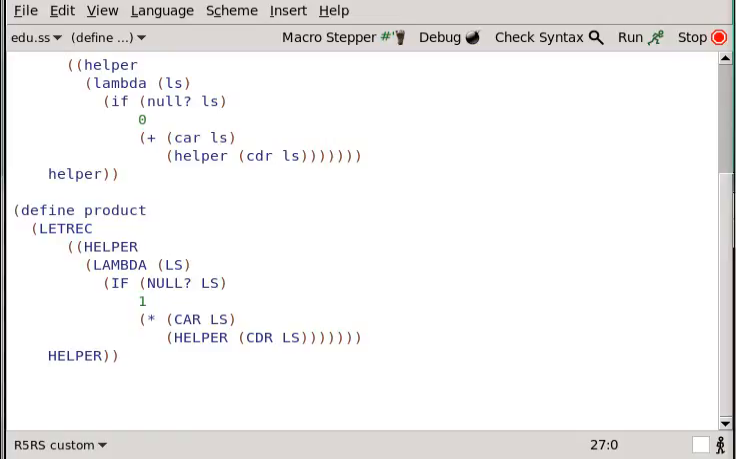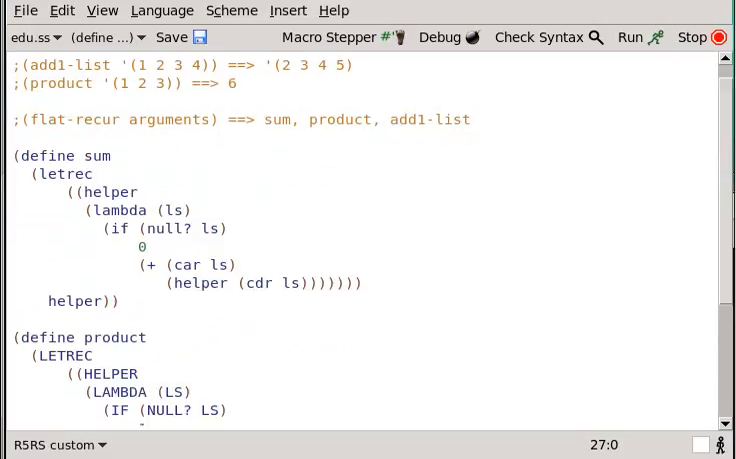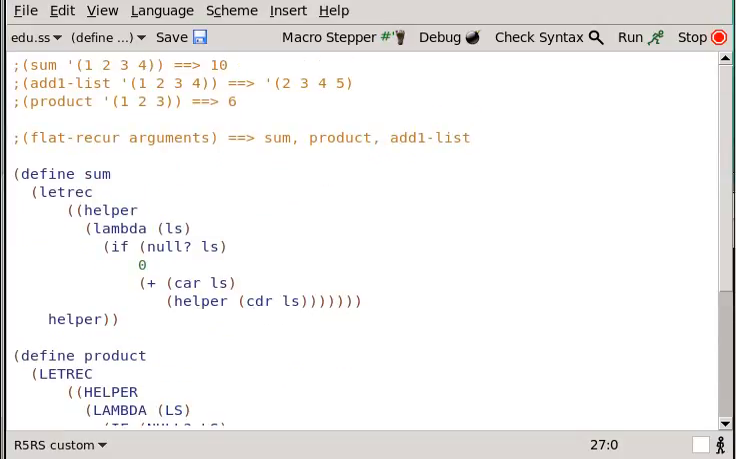Alright, now let's take a look at what's in common with one more function here, another flat recursion function. Our second one, add one list. Alright, so let's define this. It just adds 1 to every item in the list.